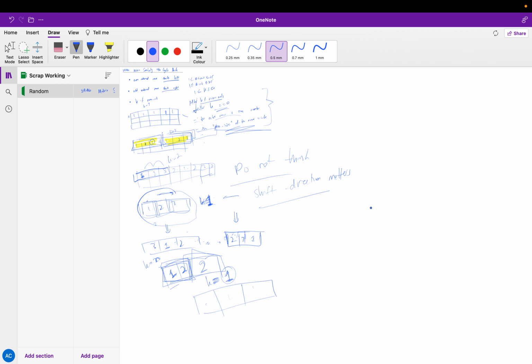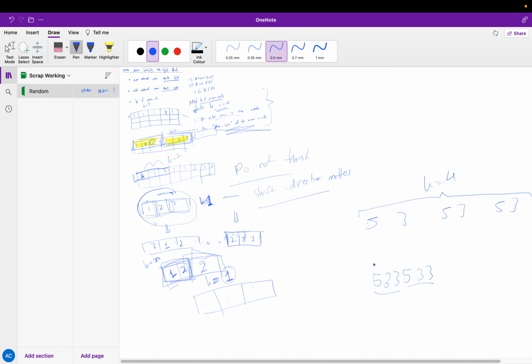So let's take 5, 3, 5, 3, 5, 3 as an example, right? And let's say K is equal to 4. So we're asking, okay, what is this? Is it the smallest? Because what if it's possible to have a phase size of 3 and a phase size of 4? 5, 3, 3, 5, 3, 3. I don't think so.